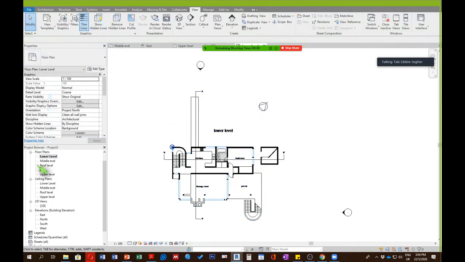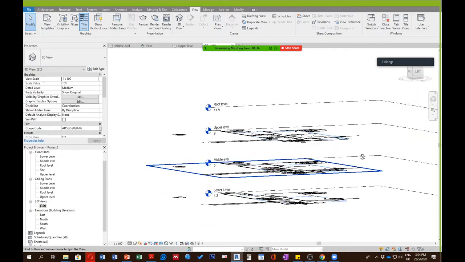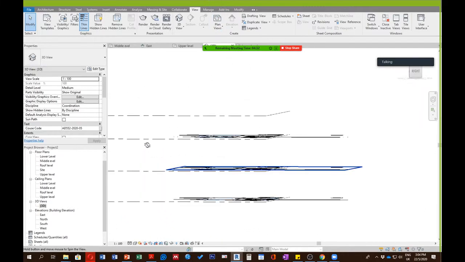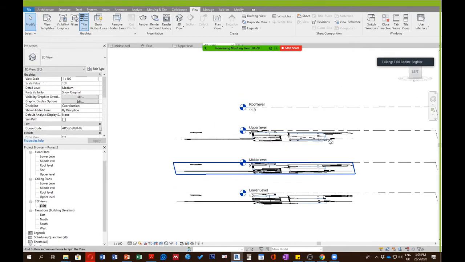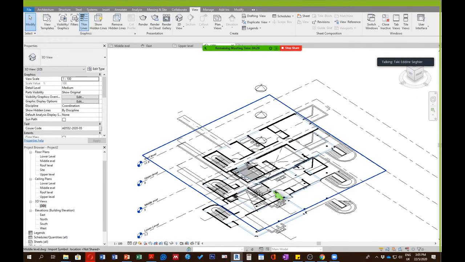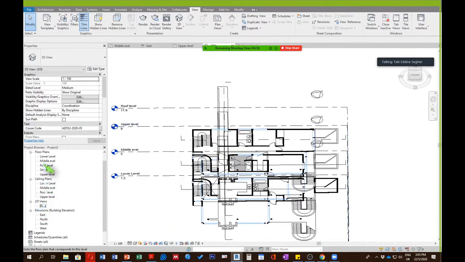Let me see my 3D now. So this is my 3 levels. They are really in the same range, so they are not in different X and Y locations, because we are always referring to the project base point, which is 1.